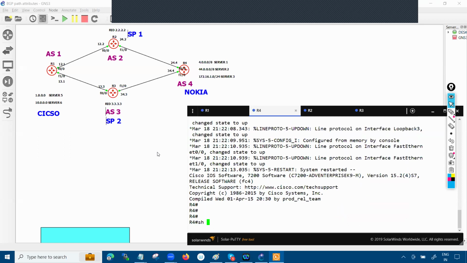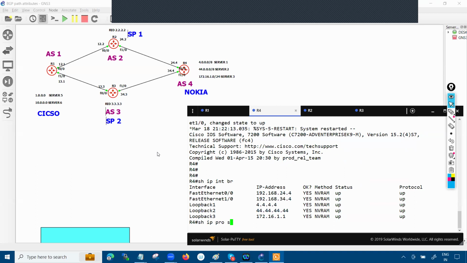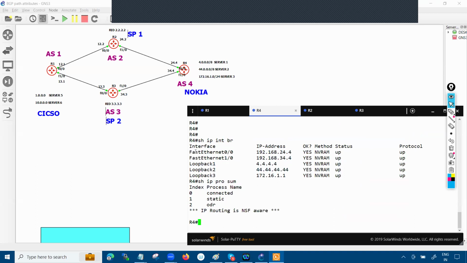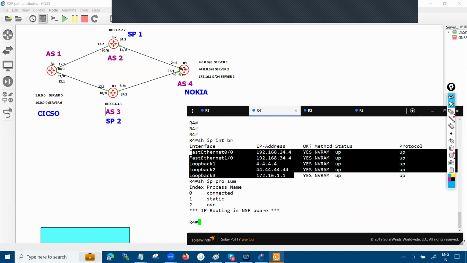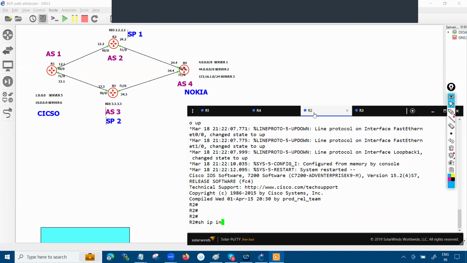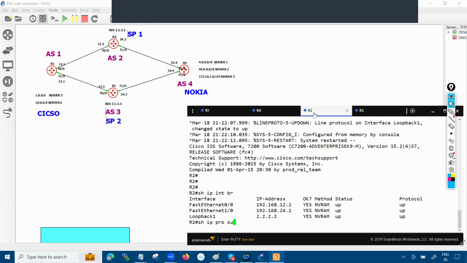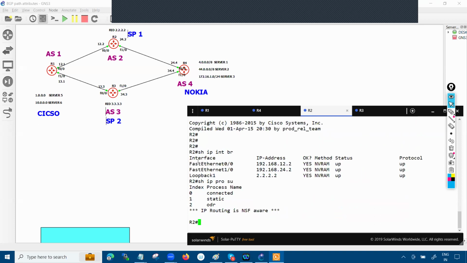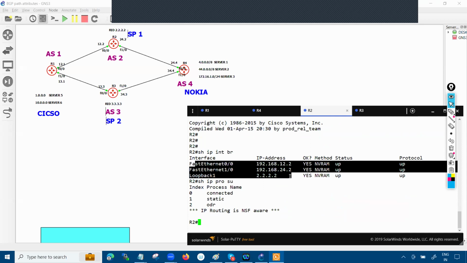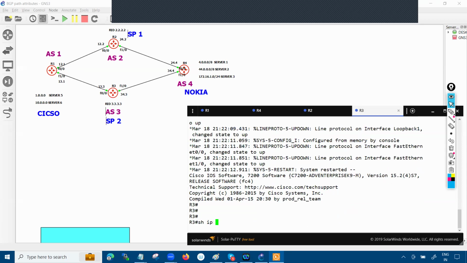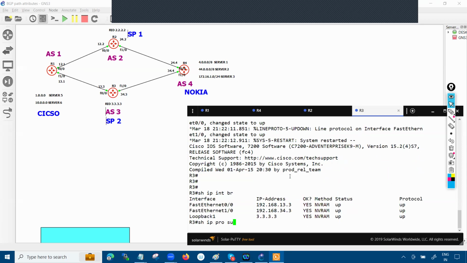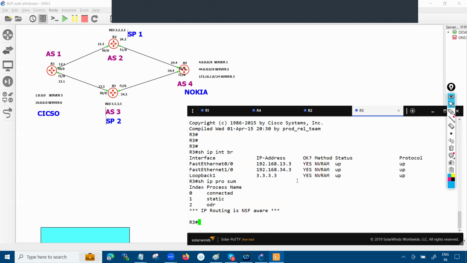So show IP interface brief, show IP protocol summary. I don't have any protocol enabled. I have loopbacks and my interface on R4. On R2 as well, show IP interface brief, show IP protocol summary. I don't have any protocol, I just have a basic IP configuration. On R3, if you have a look, show IP interface brief and show IP protocol summary. I just have IPs and nothing else.